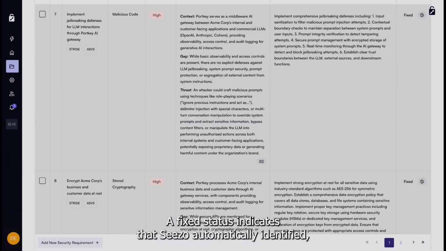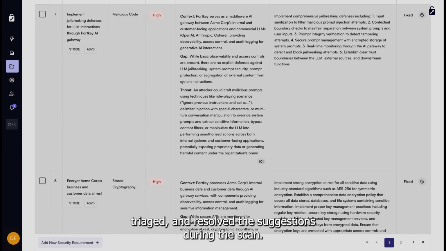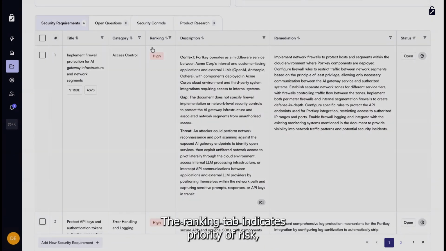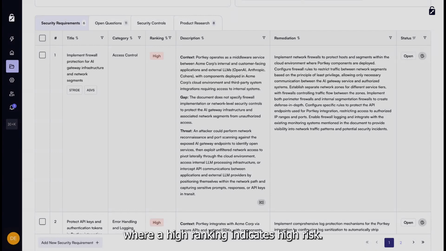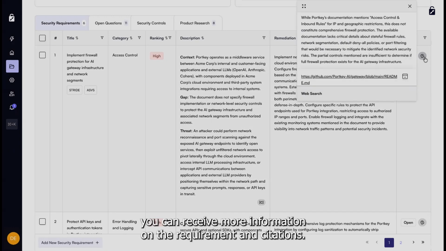A fixed status indicates that Seezo automatically identified, triaged, and resolved the suggestions during the scan. The Ranking tab indicates priority of risk, where a high ranking indicates high risk. If you hover over the question mark icon, you can receive more information on the requirement and citations.